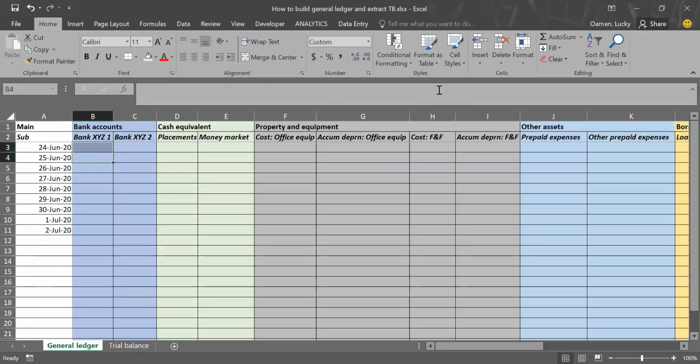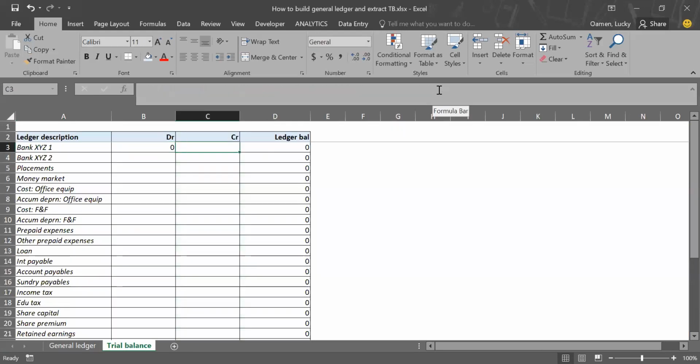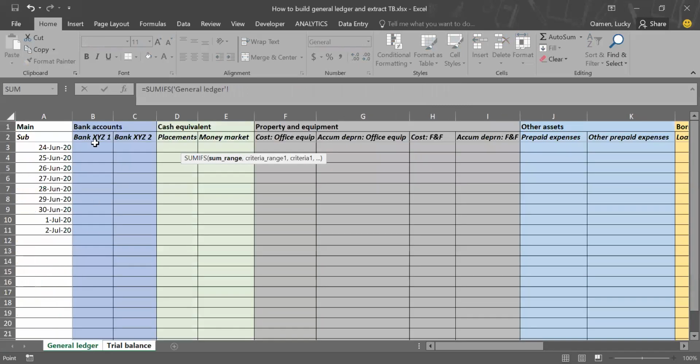I'll delete this. So I'll come to the debit balance and I'll do the same: equals SUMIFS, the range column, which is the same as this, comma, and the date, comma, it's less than or equal to 06/30/2020. Okay, that's our first criteria. And if the bank column now is less than 0, that is negative.